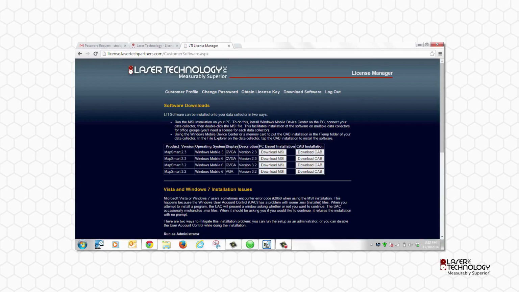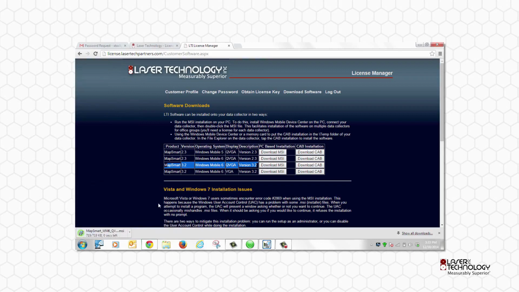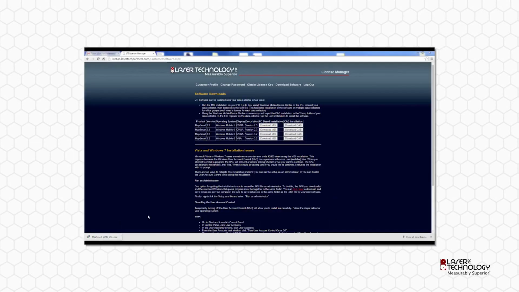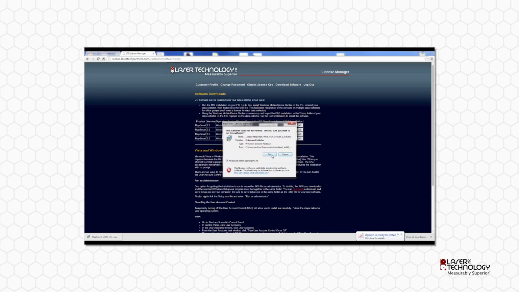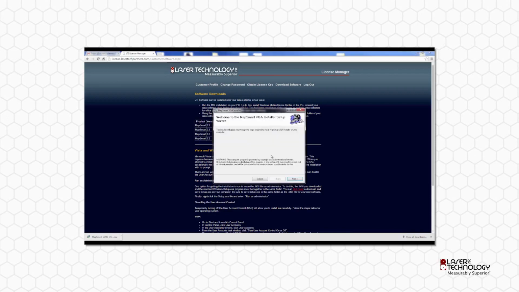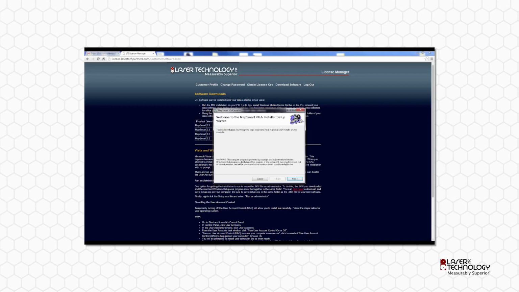The BAP data collector is running Windows Mobile 6 and has a QVGA display resolution. Choose Download MSI for these options. For other data collectors, these details can be found in the manual. Some browsers may display downloaded files differently. Execute the MSI file by double-clicking on it, and then click Run. Click Next through the prompts until the installation is complete.